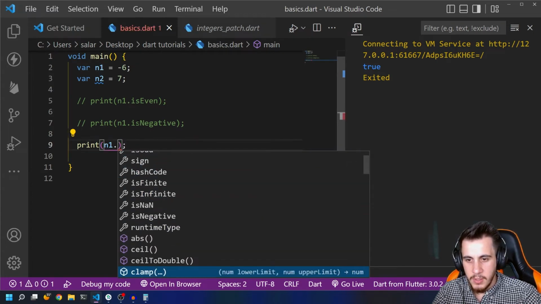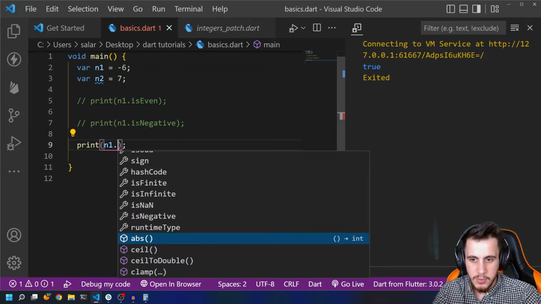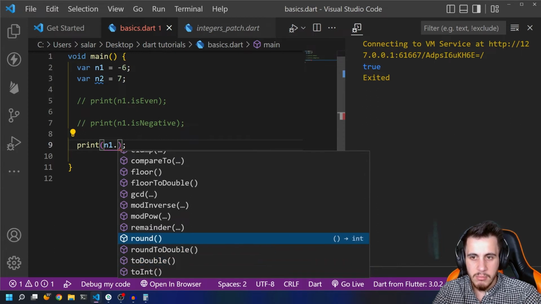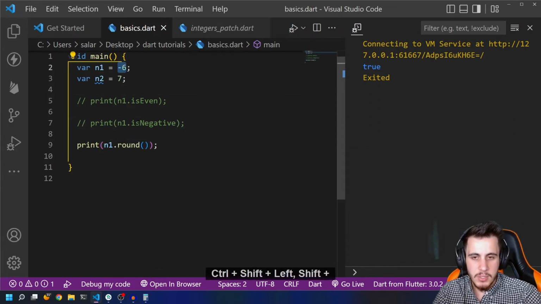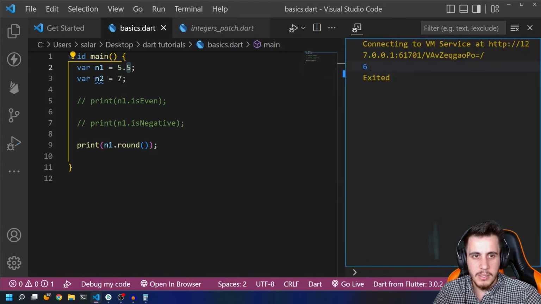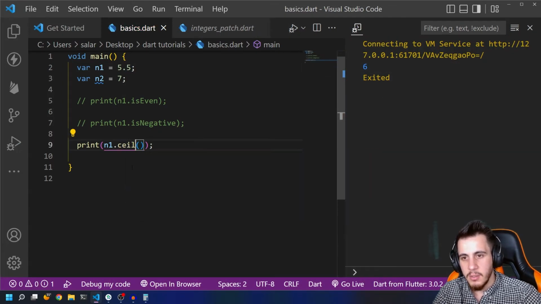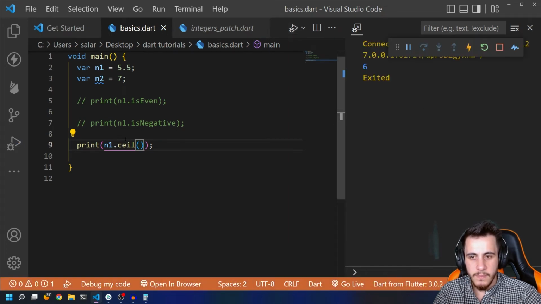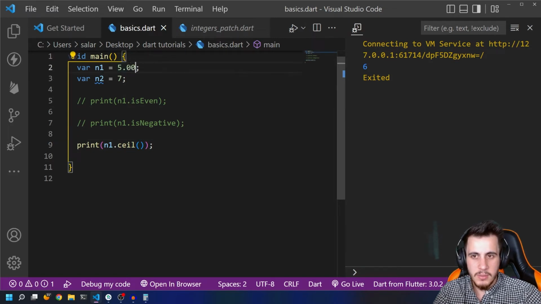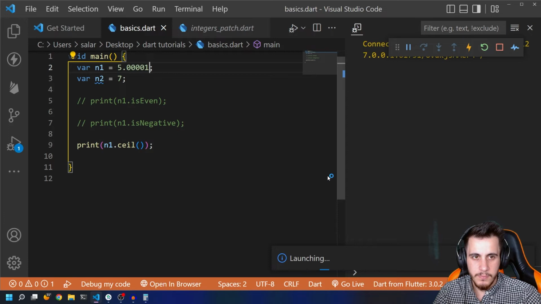Is negative, ABS, you will get the absolute value, ceil, floor of that value. You can round it. For example, if it was 5.5, if you round this, the result will be 6, because the decimal is equal to or greater than 5. It will make it 6. If you use ceil, it will make it 6, even if you have 5.001, it will make it 6.